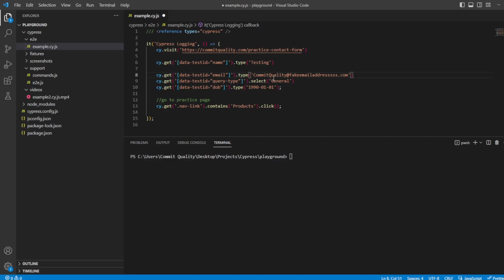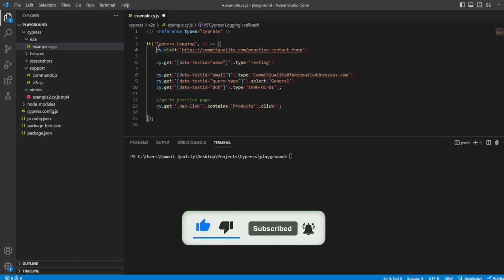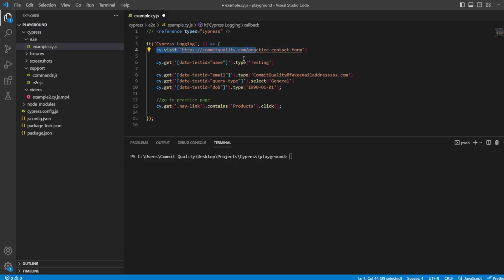In today's video, we're going to go over how we can utilize Cypress logging correctly. So just to quickly go over the example I have set up, which I'll put the code in the description of this video: we go into commitquality.com, which is our practice test automation website, and we go into the practice contact form. We enter in some details, and then we're basically navigating away from the page.